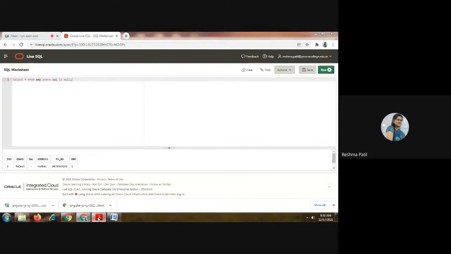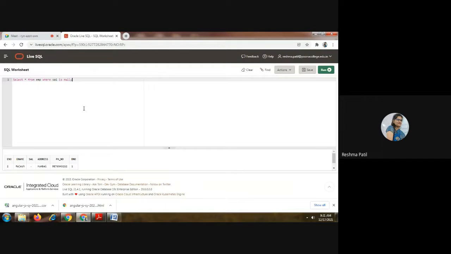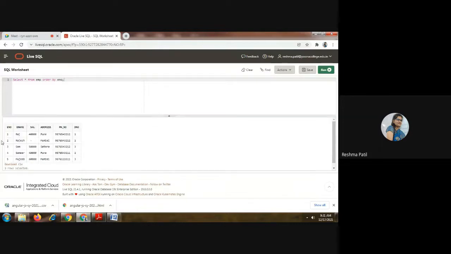Now next question: select star from emp order by e number. The query is already given, you only have to change it if the parameter or attribute name is wrong. So select star from emp order by e number. Order by e number, it will show the records. This is the e number. Using the e number it will show you the record.